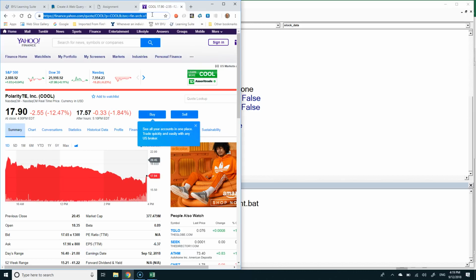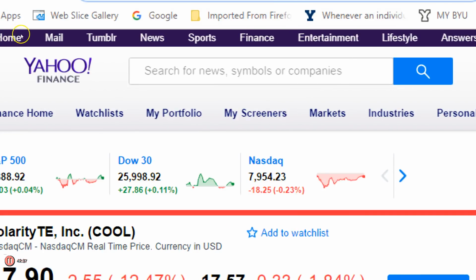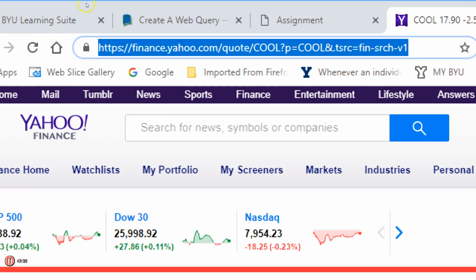Oh, you know what? Let's do one thing before I do this. You do Windows plus here. Zoom in a bit. I just want to simplify this URL for us. So it turns out that if we look at this, finance.yahoo.com/quote/cool, that's the URL. This question mark says anything after this question mark is a parameter telling that server something about what to do once you get to that resource.